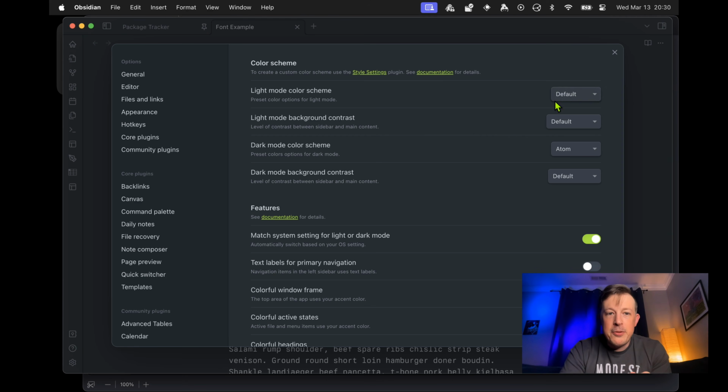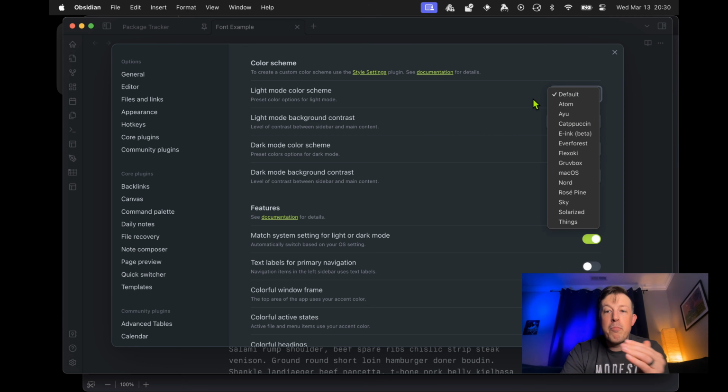Okay, so now there are pre-built extra themes within the Minimal theme.